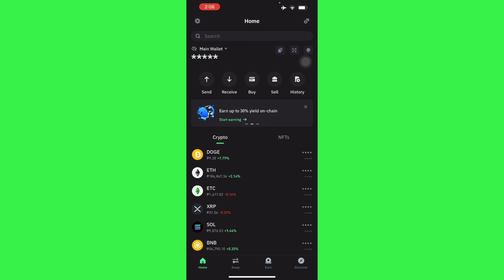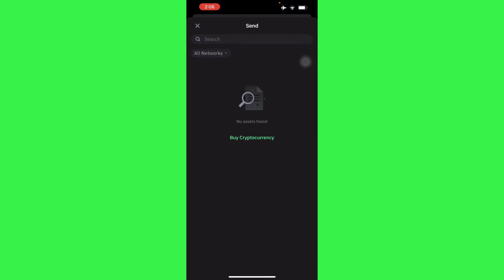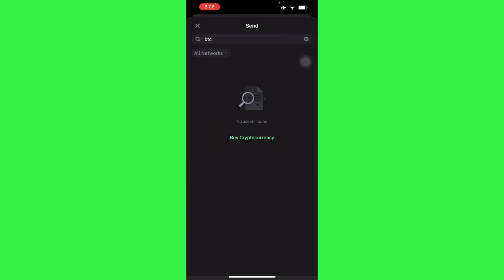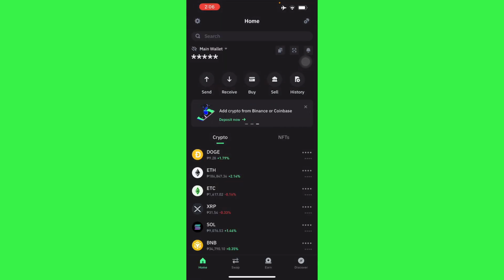So the first thing you'll have to do is actually send it. Where will we send it? Actually to Binance. You can't directly send it to your Revolut wallet. So send it to your Binance. Let's just select BTC, and let's just say you have BTC.